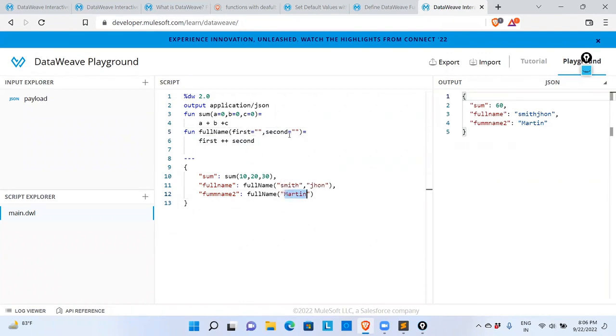What about the second value? There is no second value there, so it is picking from your default value. It is automatically concatenating. We don't need to rewrite it or recheck it. So this is the way we can provide some default values.